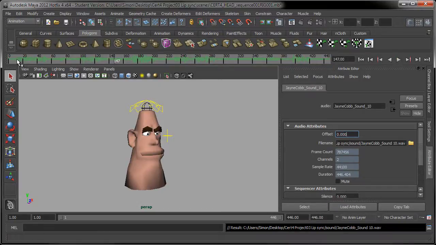Okay, and that's so that you can actually scrub back and forth and listen for where the sound begins and see which frame it's on. And we'll be using that in a bit.